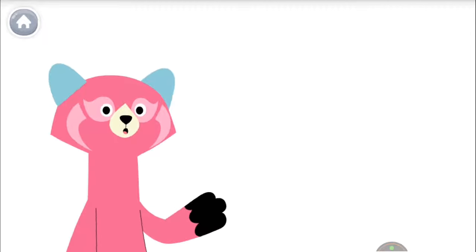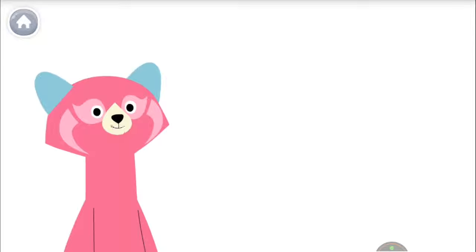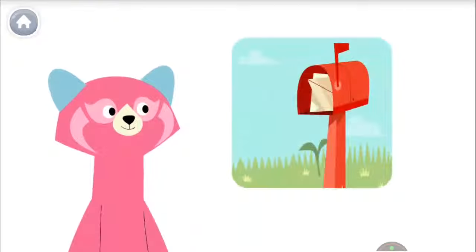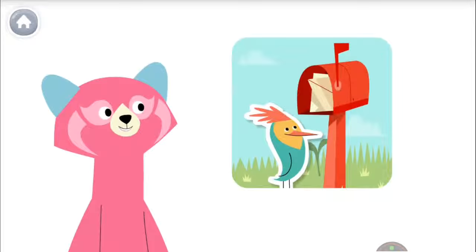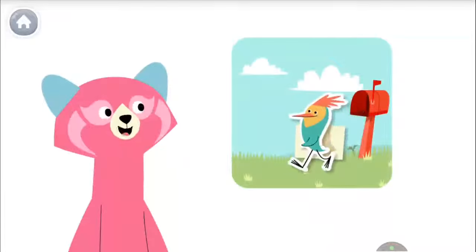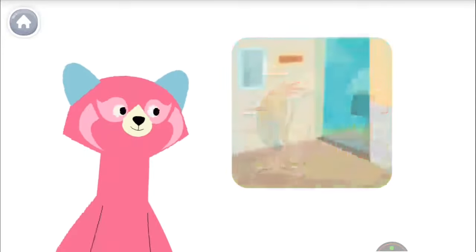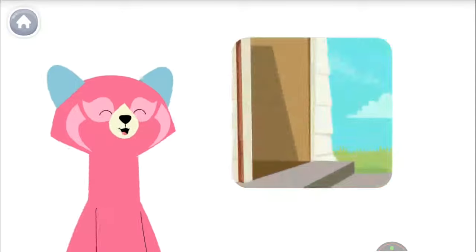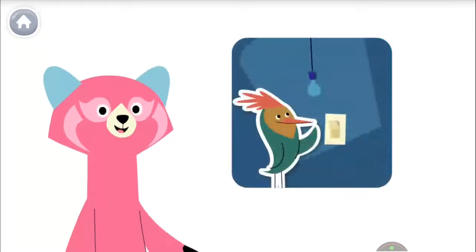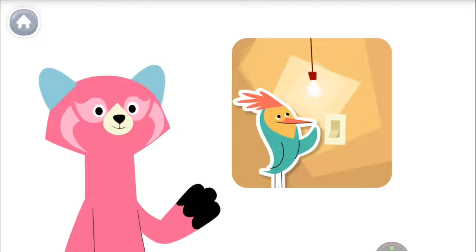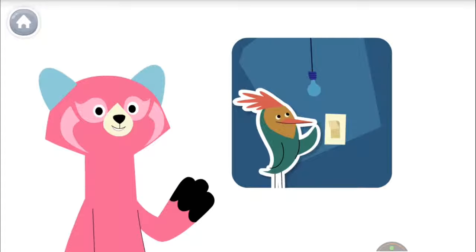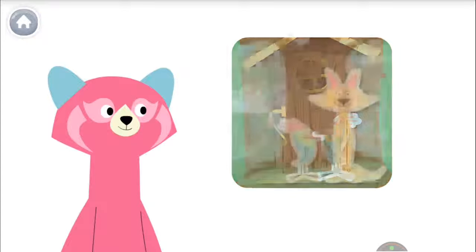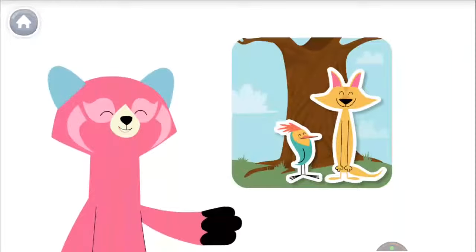Prepositions are words that describe where someone is, when something happened, or how it happened. For example, Peck went to the mailbox. Peck came back from the mailbox. Peck came in the house. Peck ran out. Peck turned on the light. Peck turned off the light. Peck stood by the door. Peck stood with Sandy.